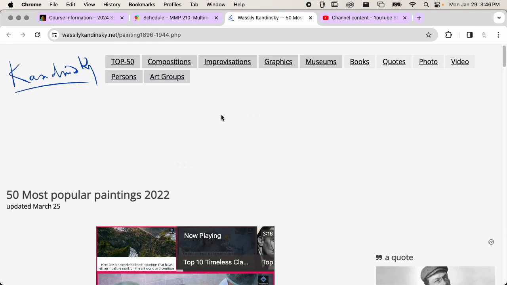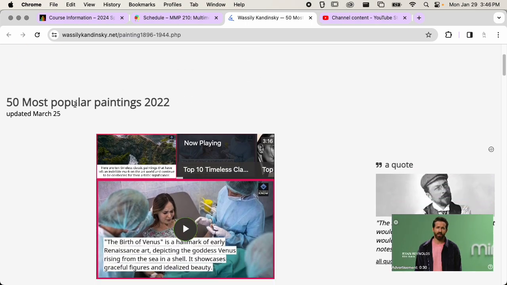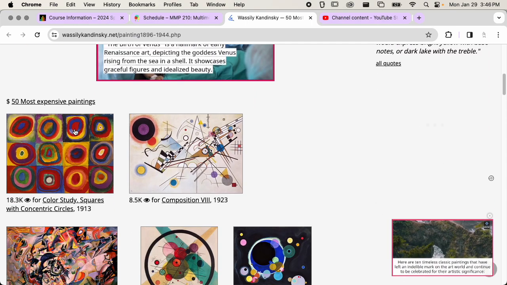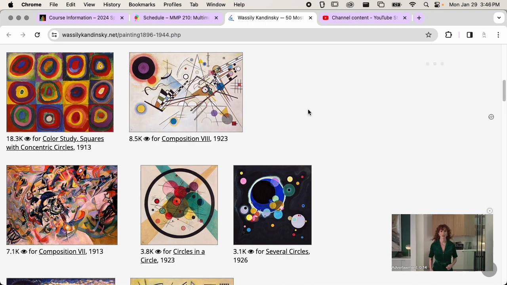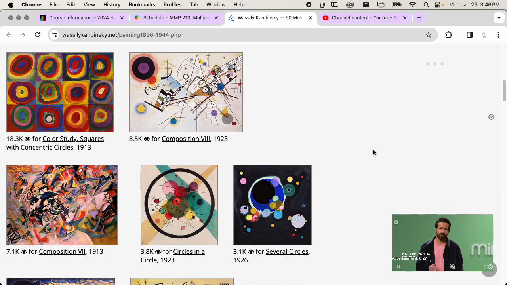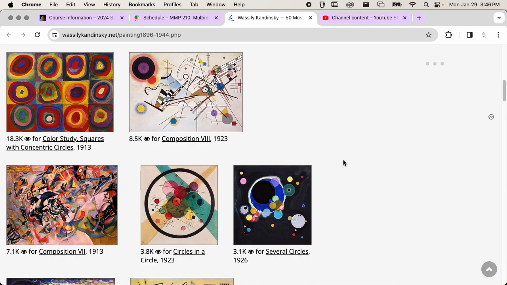This is Vasily Kandinsky. There's a lot of ads on here. It's an abstract artist that uses a lot of geometric shapes. So this will be something that will be easy to do with code. Some of them are obviously very complex. You could do a simplified version of one of these shapes or designs.